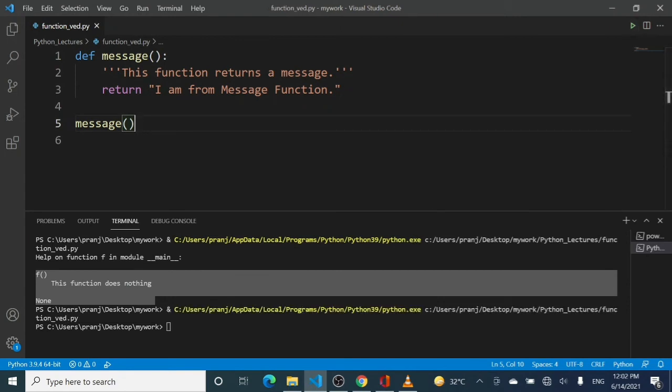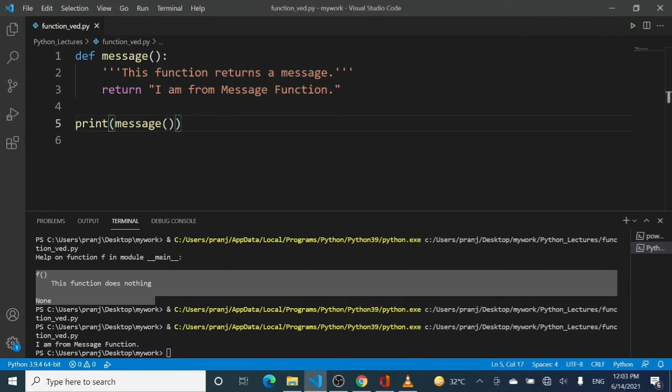And here on your screen, you can see that you haven't got anything. Now why is it? Because the function is returning something and I haven't used any variable or the print statement to display the returned value. Now let me just make a little change in the code and I will be printing this particular message function. Now let me run the code, and here on your screen you got the message that I am from the function, right?